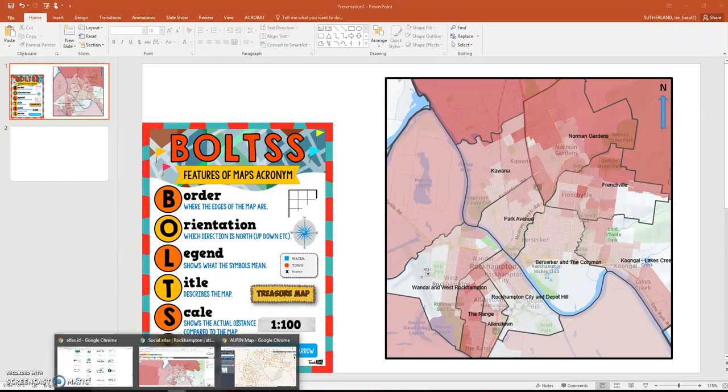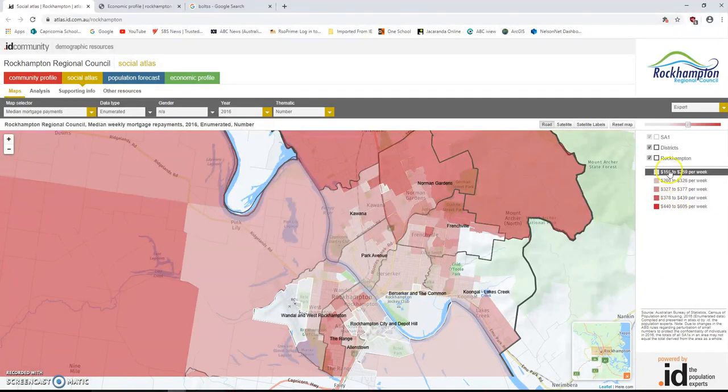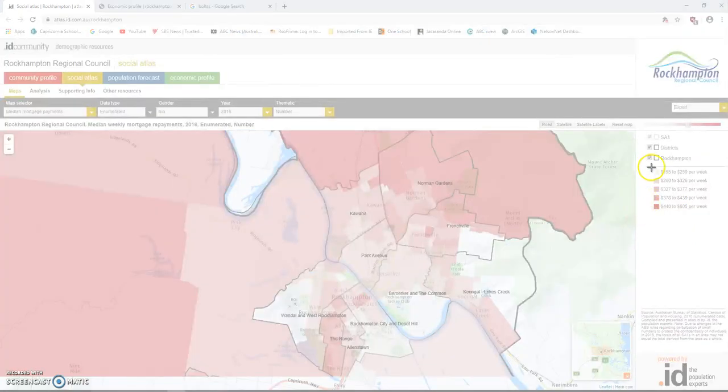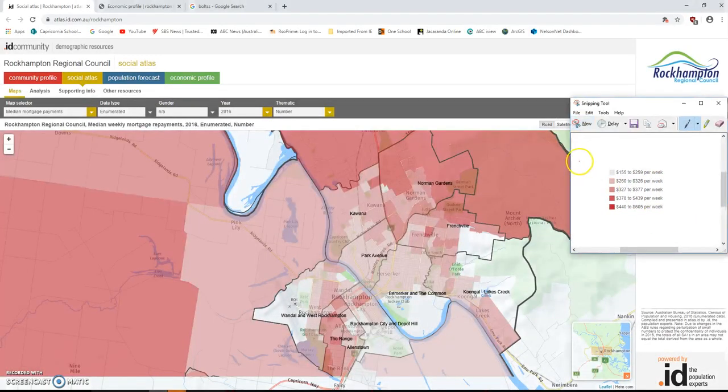Now, if I go back to my original map, it actually has a legend here. So I am actually going to borrow that legend. Now, there are some things like Queensland thematic maps that allow you to modify the legend to make it more complex and to suit your data. I strongly suggest that if Queensland thematic maps works for what you need, but I just used ID Community today.